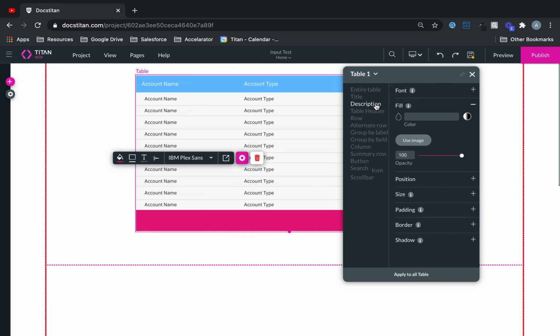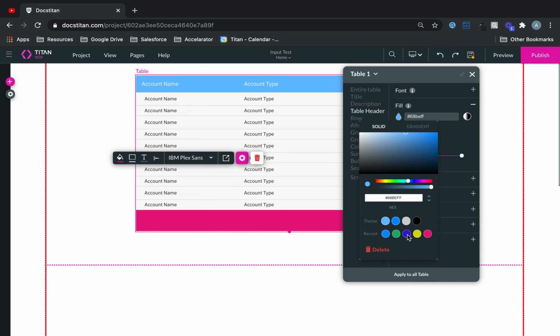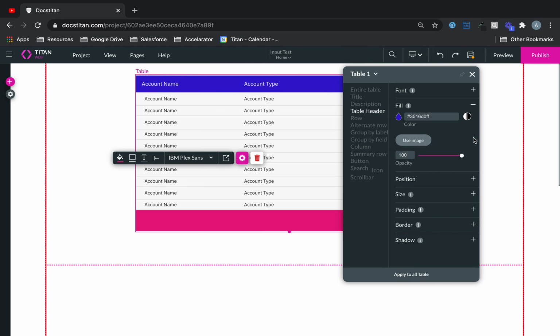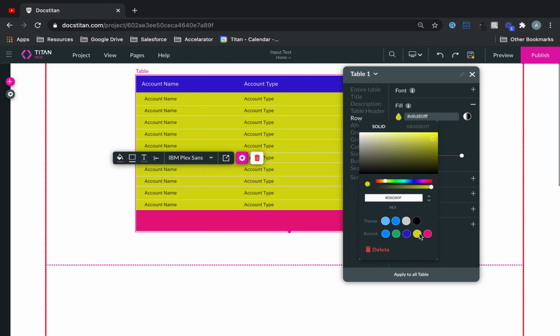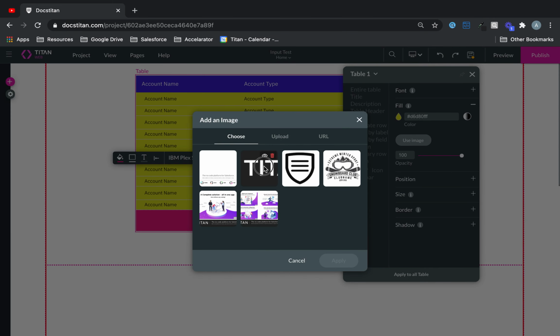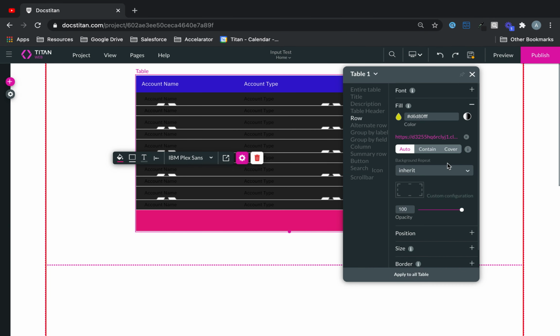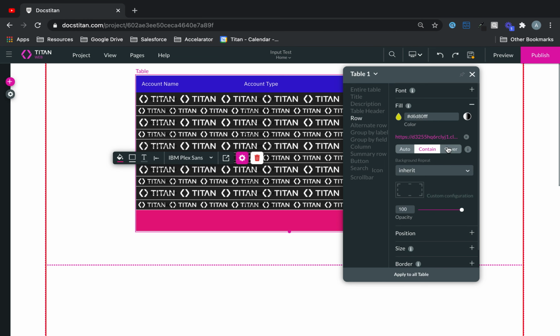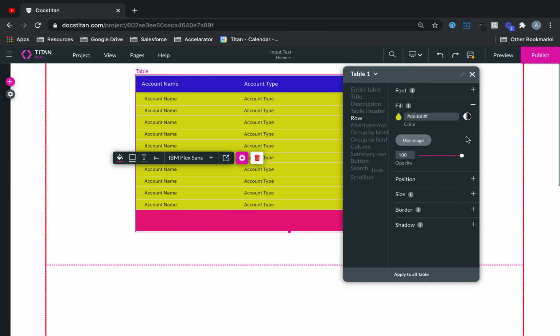You can change the description. You can change the table header. So table header, let's go for a purple, and now you can see it's changed to purple. Rows, you can even change the rows, so we can choose this color, and now it's that as well. You can also use an image if you want. So let's say I use this image. It's now there, like this. It's a bit crazy, but okay.